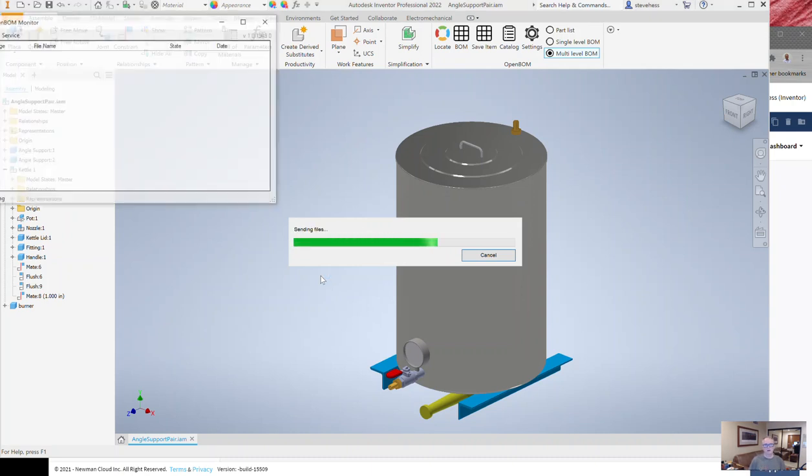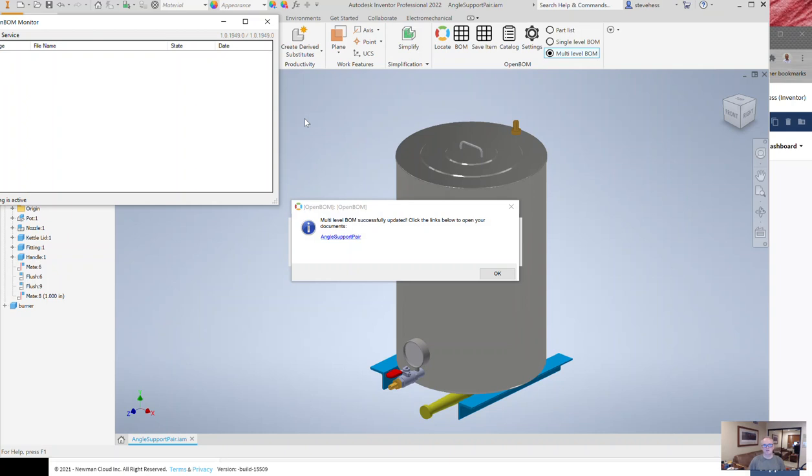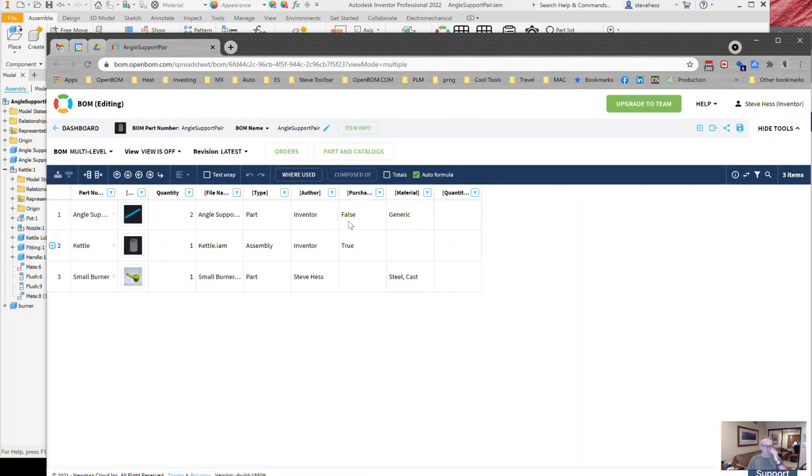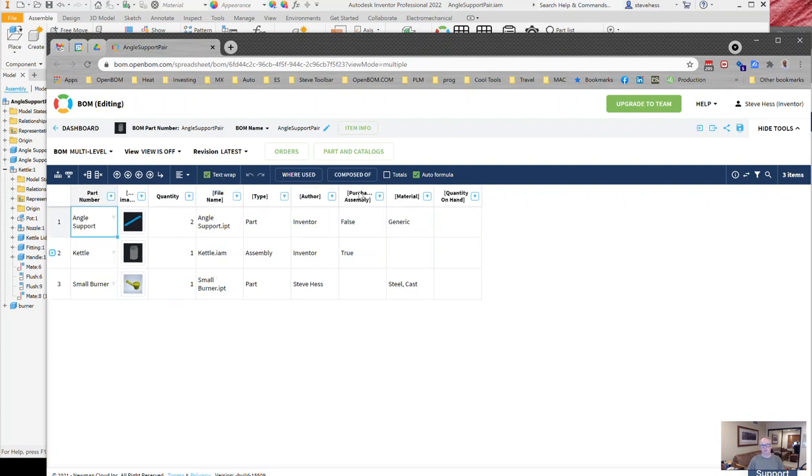So by first visiting that BOM panel in Inventor, we told OpenBOM which properties to bring over. So here we go. Here's our BOM that we just brought over from Inventor. It has our purchased assembly setting. You remember we set that up as false. This one we set up as true. We brought through some materials that we previously defined. And finally, I went ahead and set myself up as the author on this one.